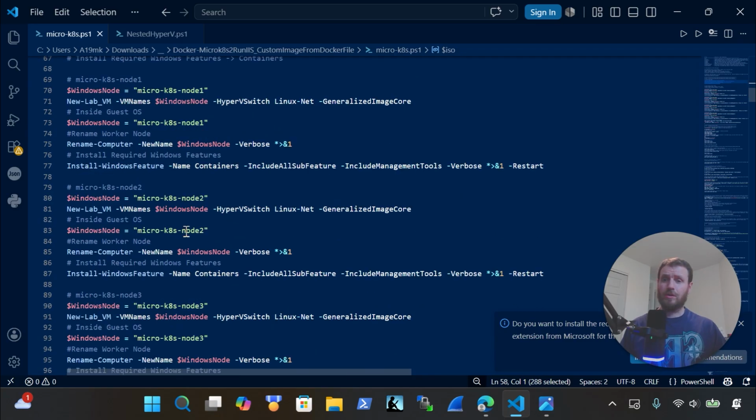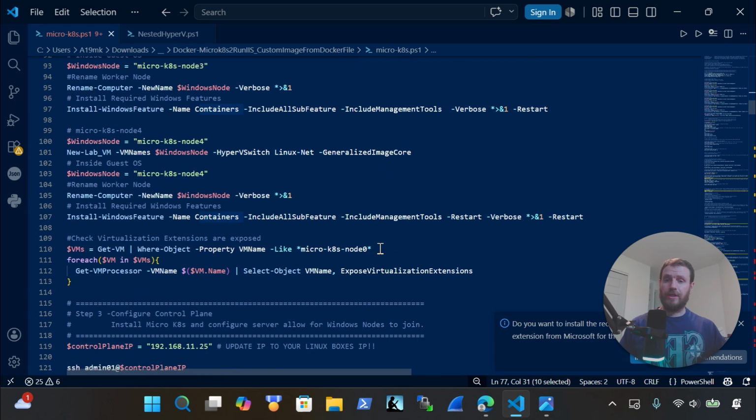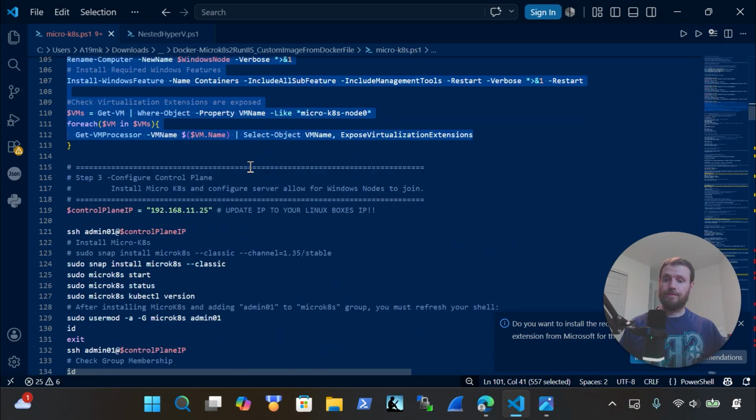And then we'll have 4 Windows worker nodes, each with 1 gigabyte of memory, with just the containers role installed. And this will prove that you do not need nested hypervisors for containers. We just need the containers role. So this is just creating those virtual machines.